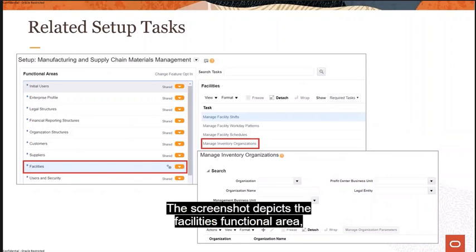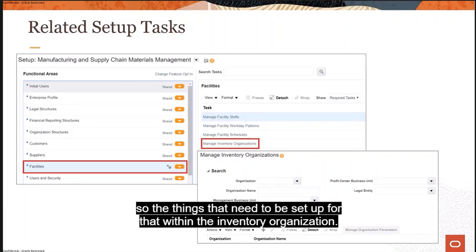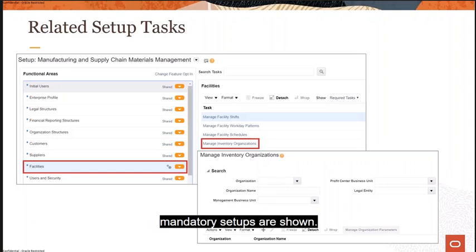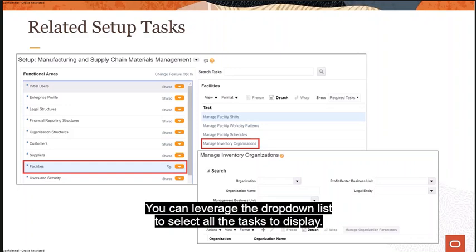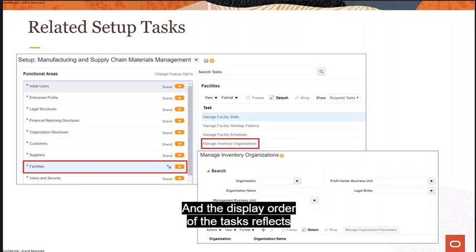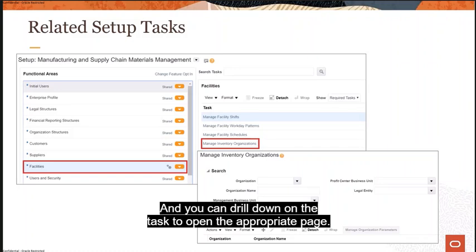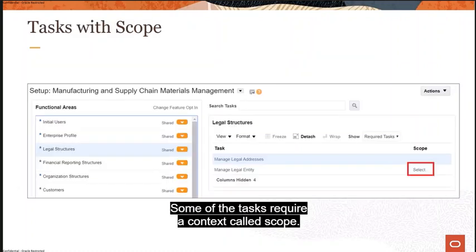The screenshot depicts the facilities functional area, so the things that need to be set up for that within the inventory organization. And then you can see that in the functional area, mandatory setups are shown. You can leverage the drop-down list to select all the tasks to display. And the display order of the tasks reflects the sequence in which they should be performed to address any data dependencies. And you can drill down on the tasks to open the appropriate page.